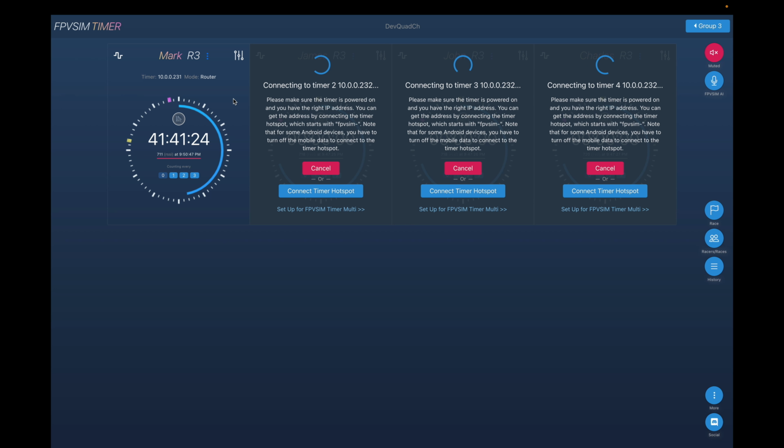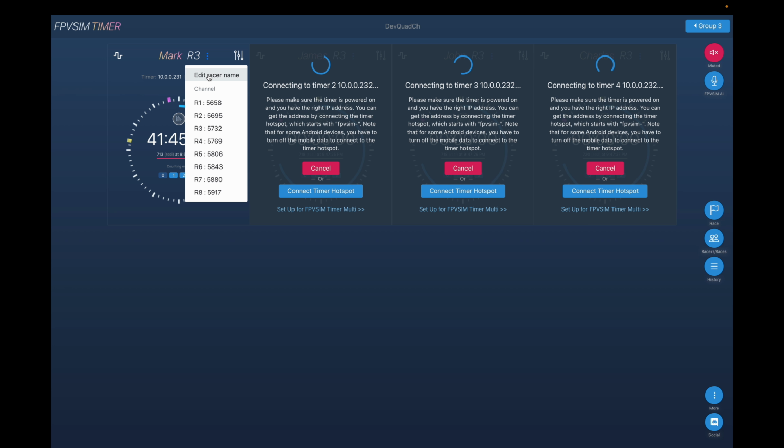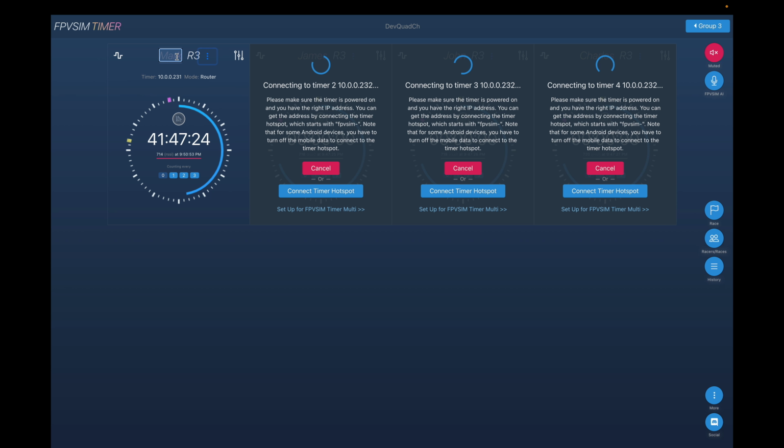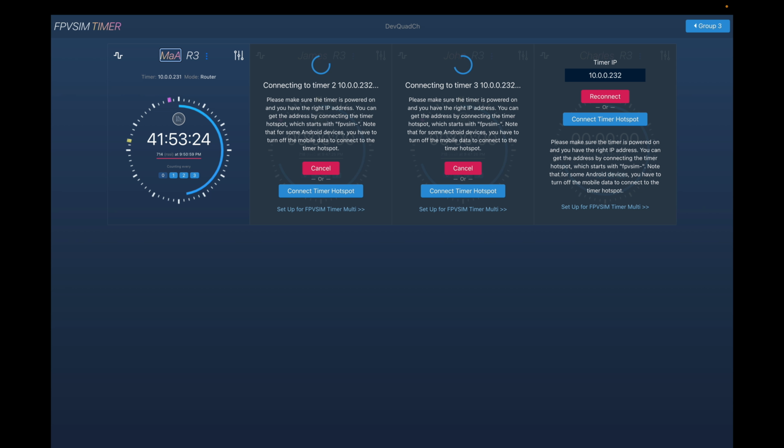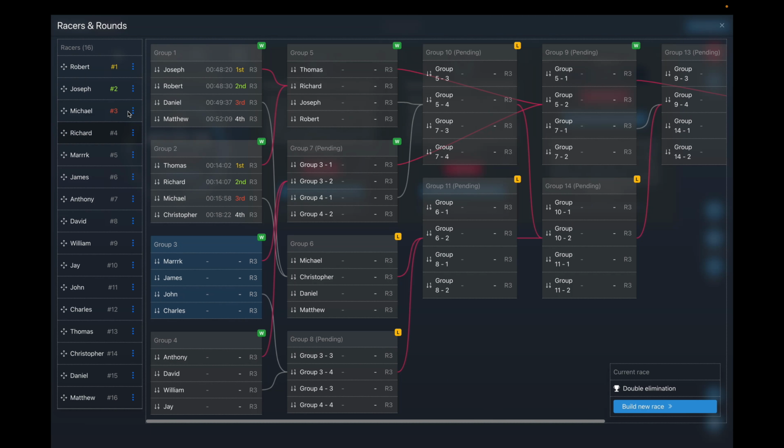Another feature I want to show you is this little drop down here. Now you can edit racer name right from here. You can see racer name is select. Let's say Mark's name is not correct. You can see it's Mark, right? And boom, the racer name is updated. If you go to the racer manager, you can also see Mark is updated. Where is he? Here, Mark is updated here.